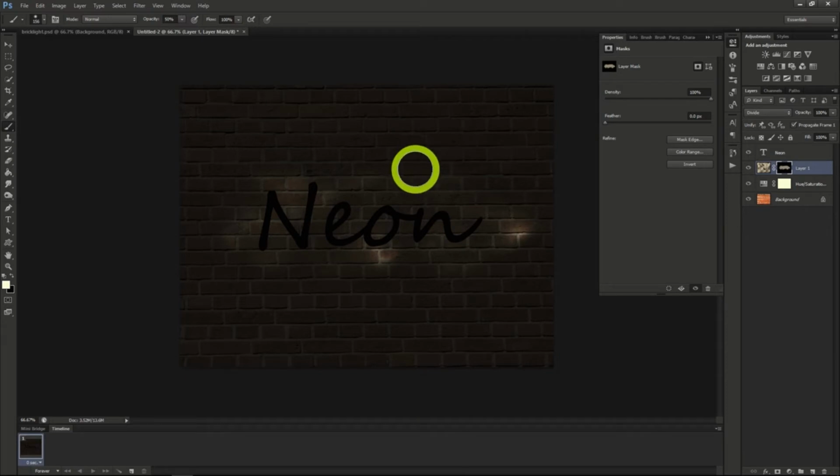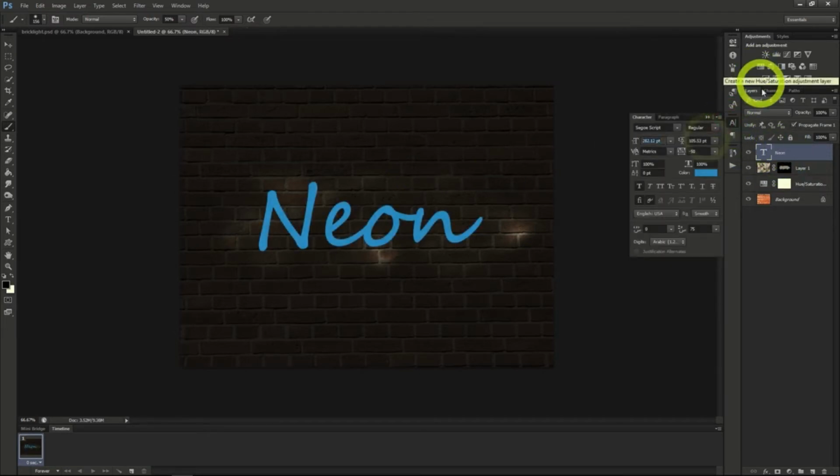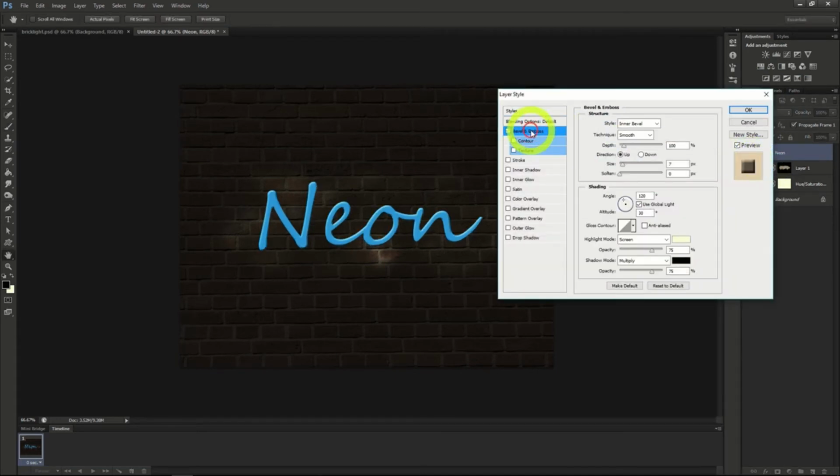Next, we'll start working on our text. Make sure to change the color of the text to something blue if it isn't already. And go into the layer blending modes. We'll add a bevel and emboss effect to the text, making sure the style is inner bevel. The technique is smooth, the depth 185, the direction up, the size 3, and the soften 16.